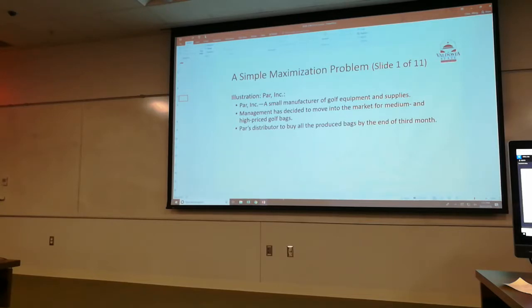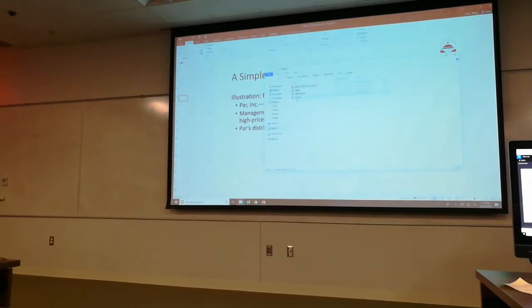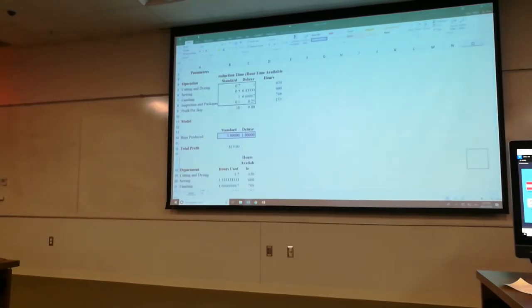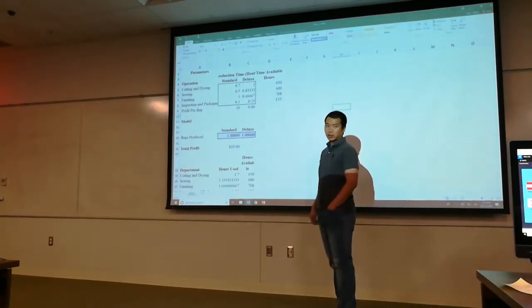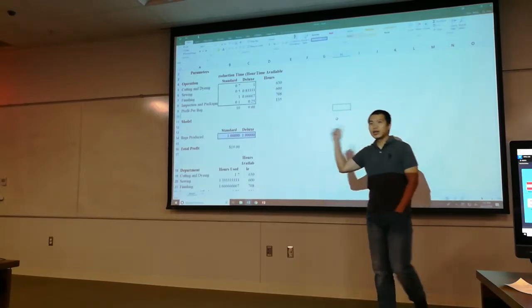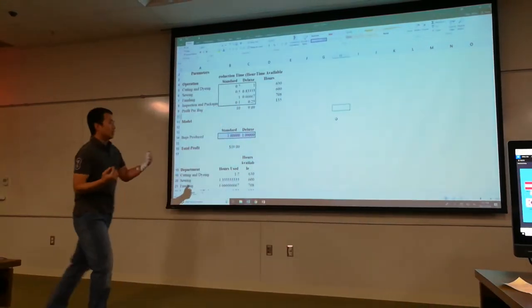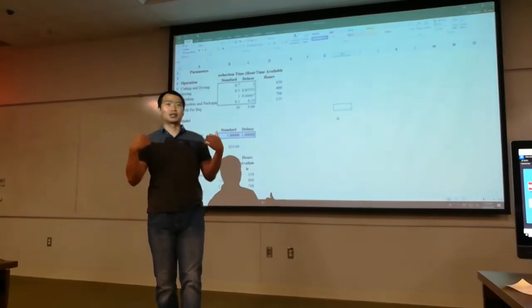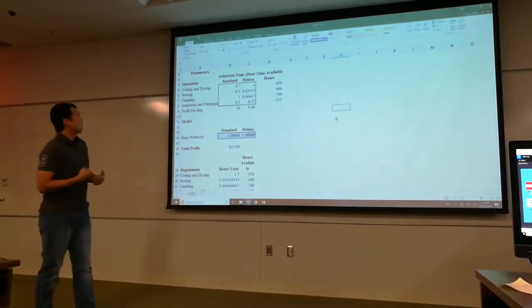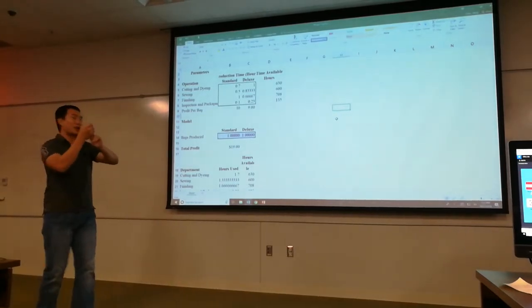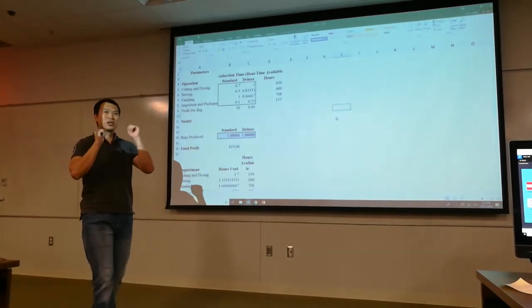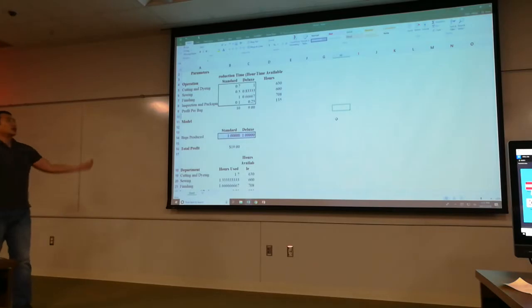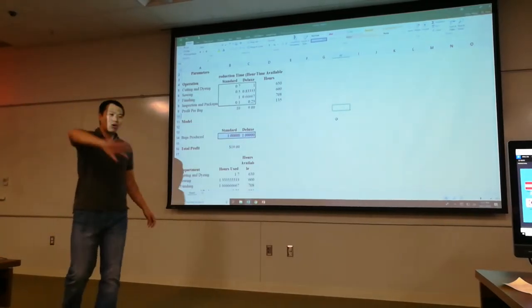So if you look at this company, let me just open this one. We have this Excel file. I'm not sure if we have enough time to implement the optimization today, but let me briefly talk about this one. This company is producing golf products. I think it's producing bags. They have two types of products, two types of bags. One is a standard bag, the other one is a deluxe. So two types of products. By the end of the third year, they assume that they can sell all the products they produce.